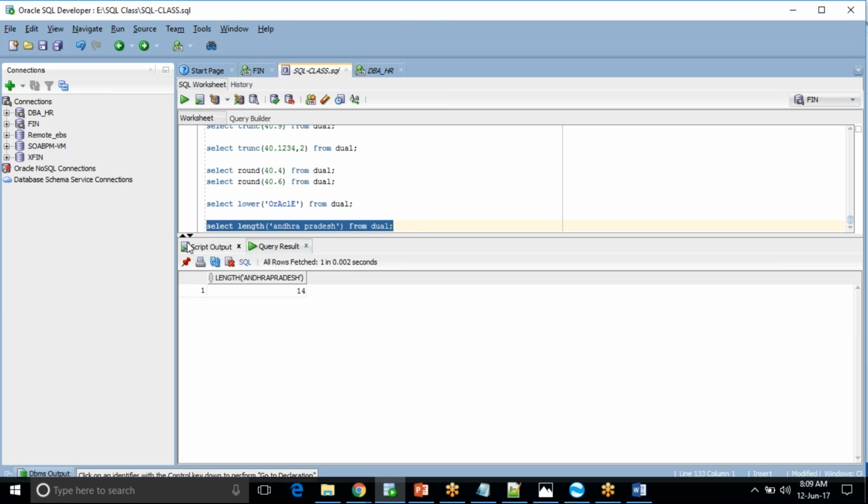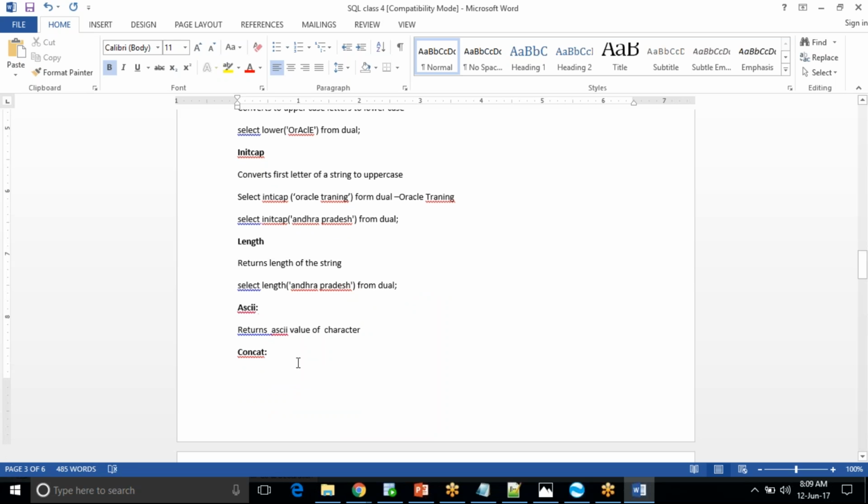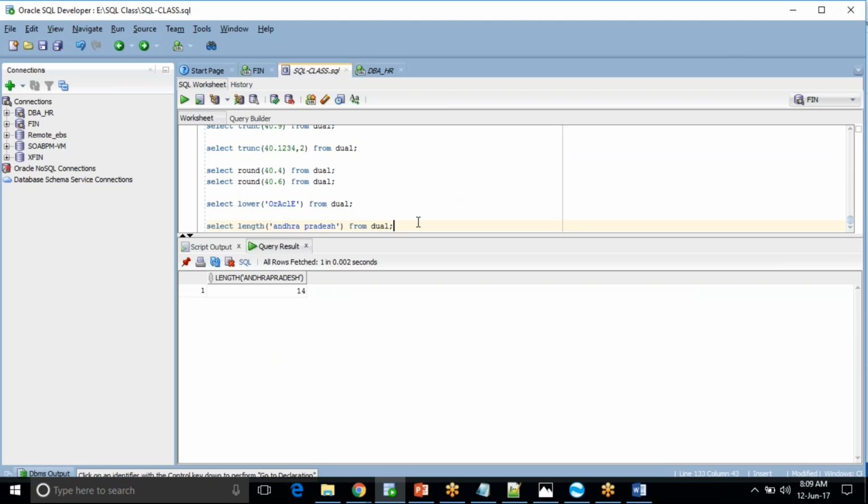And the next function we have is ASCII. In a computer language, for every character we have an ASCII value. The ASCII value will be different even for lowercase and uppercase. So let's find out how. Select ASCII. These values have been recorded pretty long back.